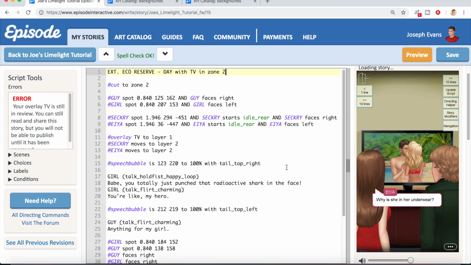Just one thing before I go. If you do need to do any specific layering of characters that are on the TV screen, just remember that whatever layer numbers you use, they have to be less than the layer your overlay is on. And it is okay to use minus numbers. So if I needed to do any specific layering for these two, I could say @guy moves to layer -1 or something like that, and that would still work. As long as the layer number is less than the layer number of the TV overlay, then they should still be in the screen rather than out of the screen.